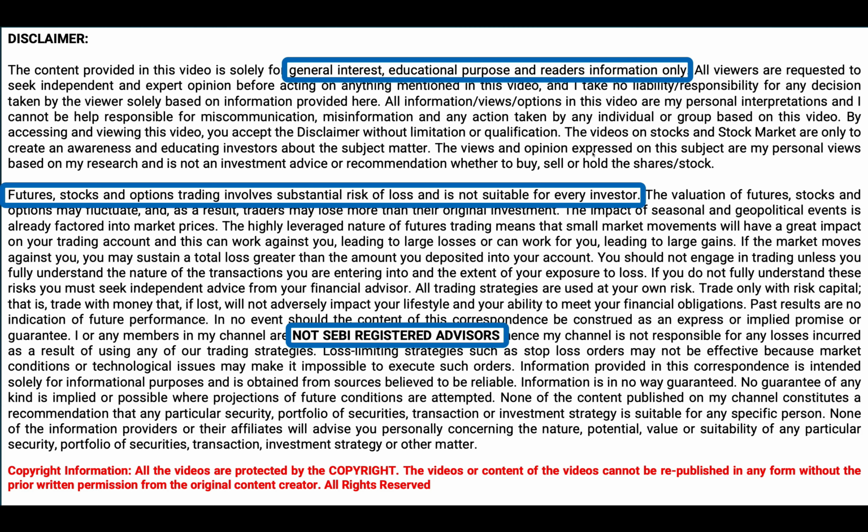Before that, this is a disclaimer in front of you. We are not SEBI registered advisors and trading in stock market, be it manually or be it through any algo platform, is a matter of risk. So please seek advice from your financial advisor before plunging in with your real money.